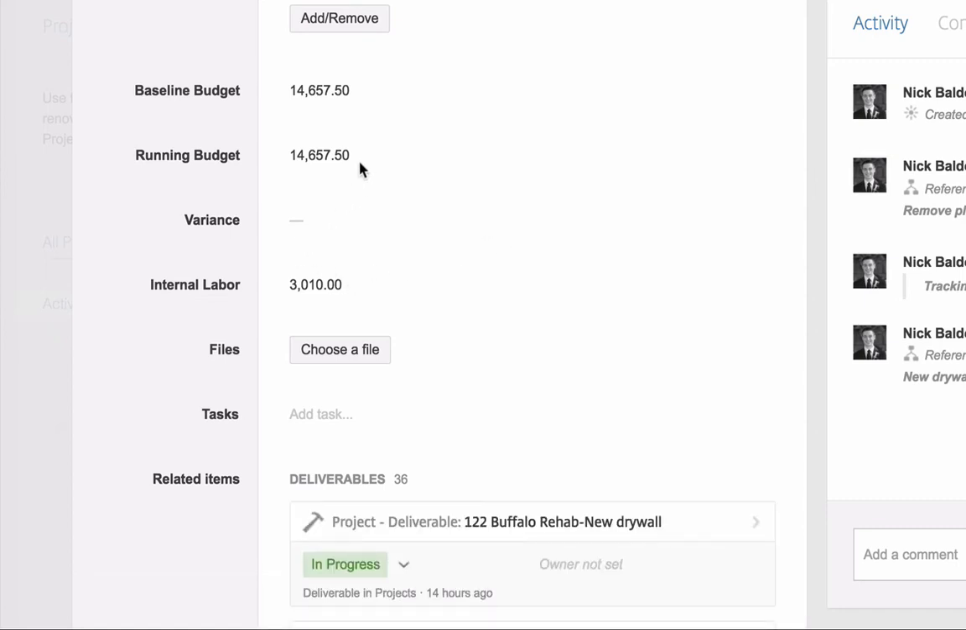So of this 14,600, 3,000 of that is internal labor. That's for our company. So the fact that we account for that means, one, we know how much value I'm adding to the building, to the unit. I'm adding the 14,000. If I didn't account for any labor that I was doing myself, I wouldn't understand how much equity I'm building into the building.